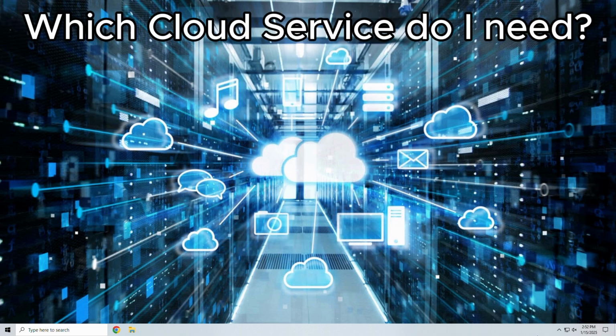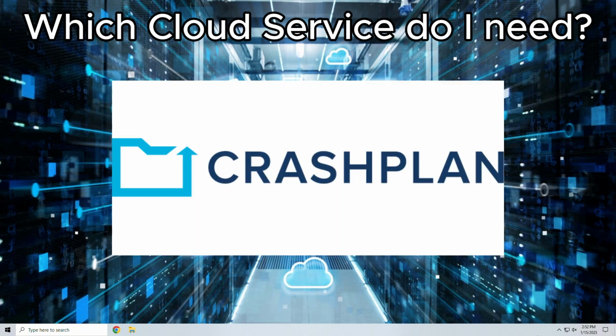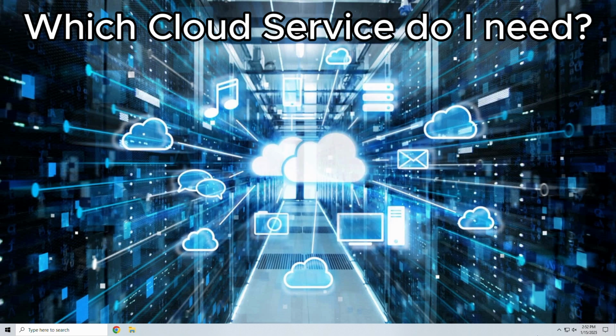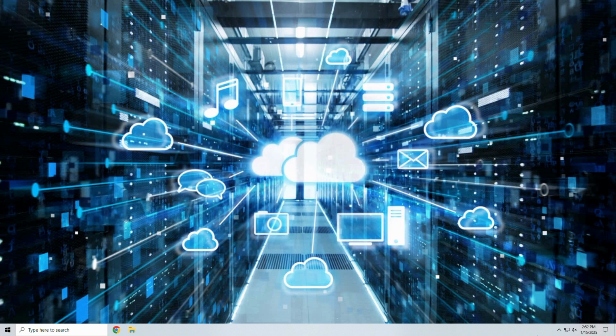So, which one is right for you? If you need multi-device support, go with iDrive. For business-focused features, CrashPlan is the way to go. And if you want simple, unlimited storage, you can't go wrong with Backblaze. All three services provide robust data protection and peace of mind, making them fantastic choices for your cloud backup needs.